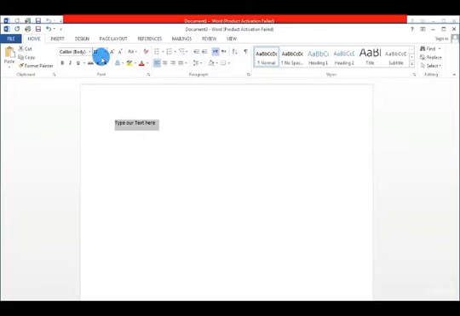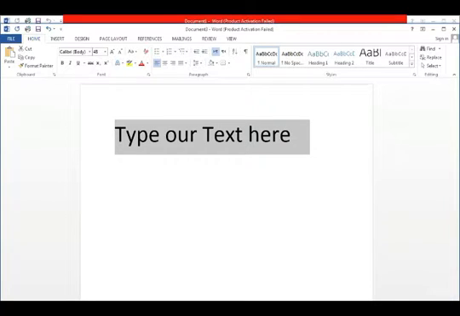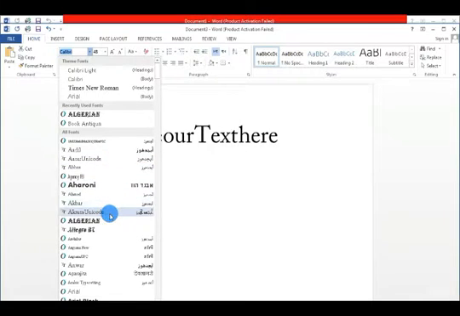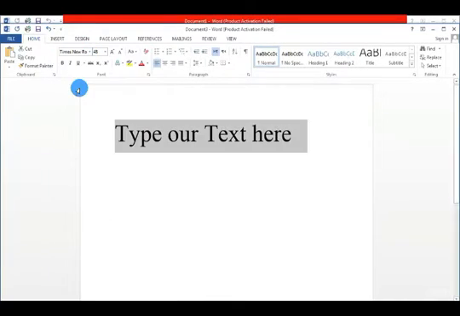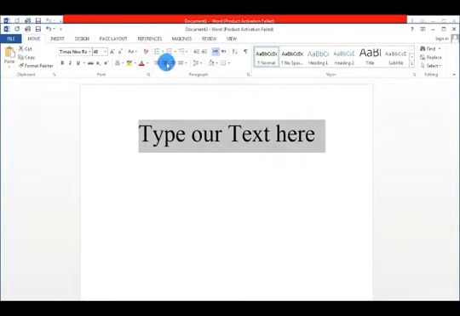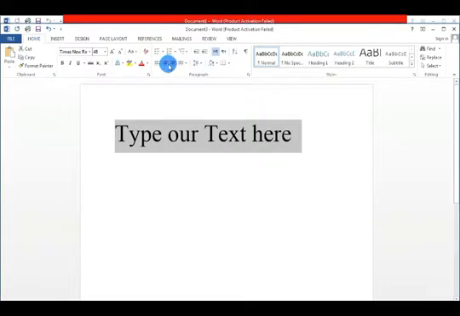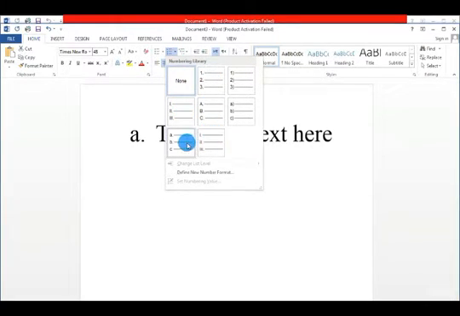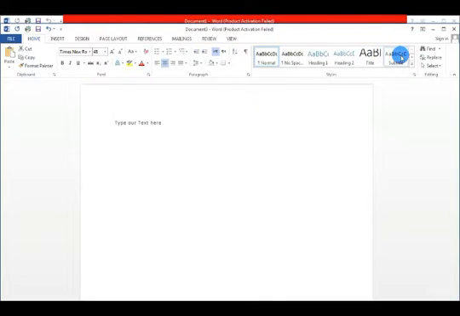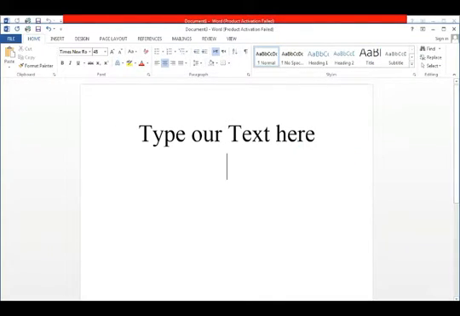In the Home tab, we can change the size of our text. We can change the font of our text. We can select any font which we like. We can bold, italic, or underline our text from here. We can change our text color. We can change its alignments. We can give numbers to our text like this. We can use those predefined styles.